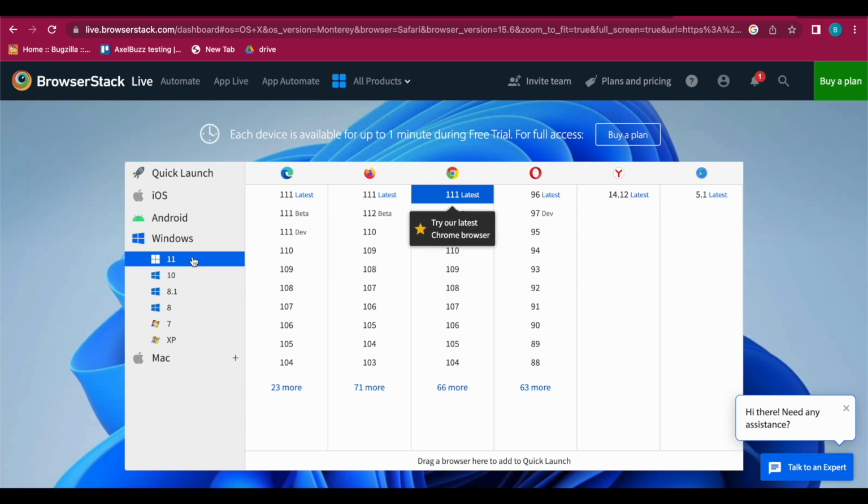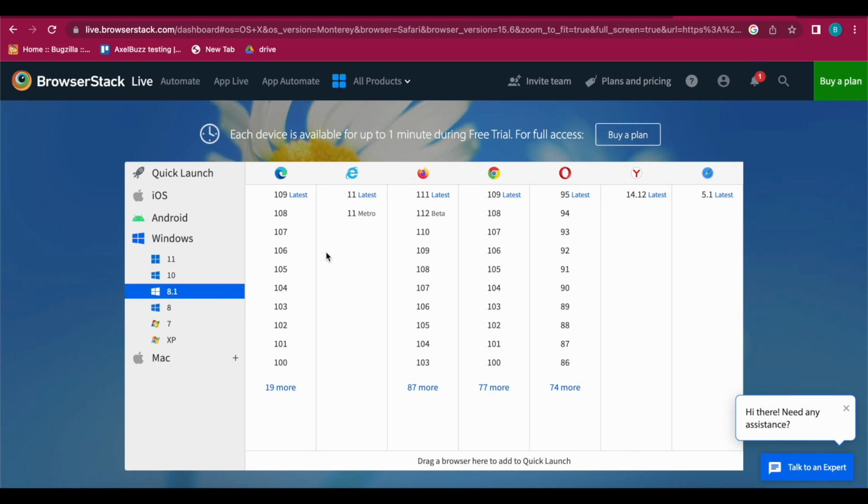Then if you want to use Windows, there is Windows 11, 10, 8. You can test your application on Windows 8 with Edge browser 109, or otherwise if you want to test on Firefox, Windows 8, Firefox 111. Like these combinations you can make with whatever your project requirement is, and with the help of that you can test everything here under one umbrella.